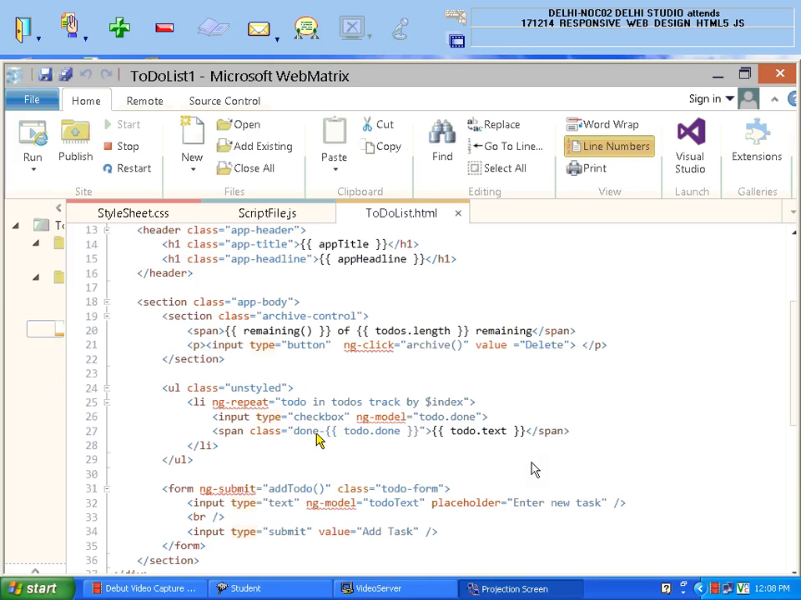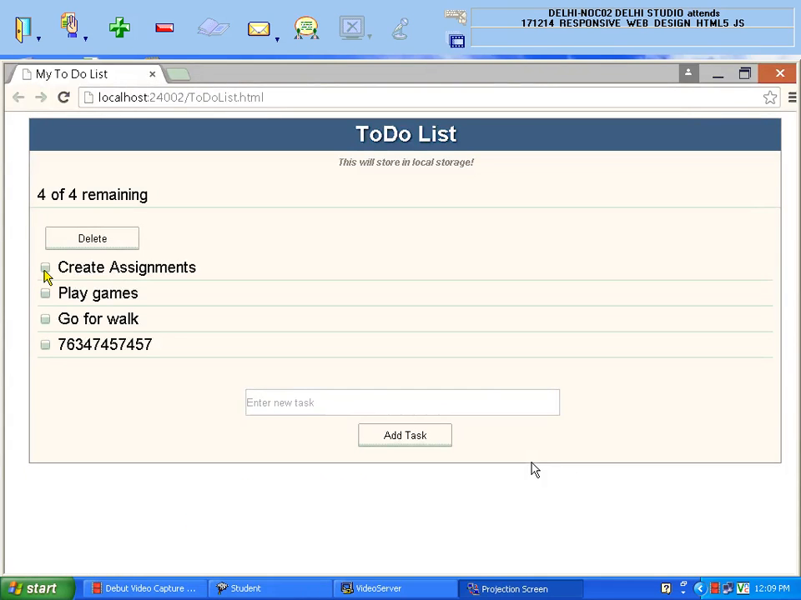Todos is what? This is basically one object which I defined in my controller, and after that I'm also writing track by index. It's just like a find by index. So todo in todos, and it will get according to the index value. Now over here I'm saying input type equal to checkbox. So at this place you can see my items are coming, and one checkbox is coming over here.